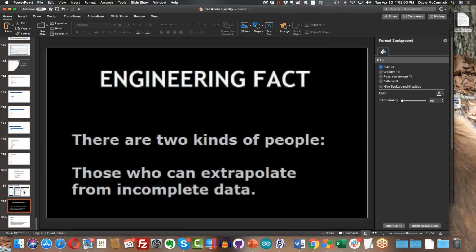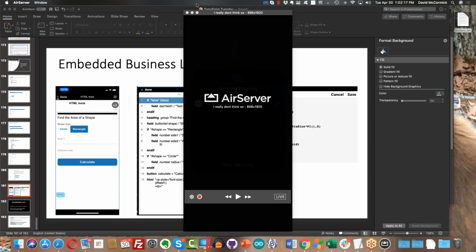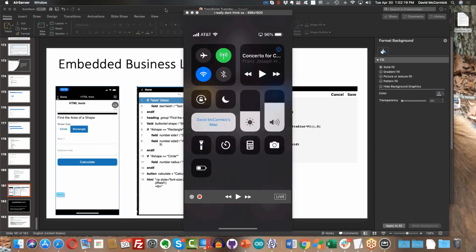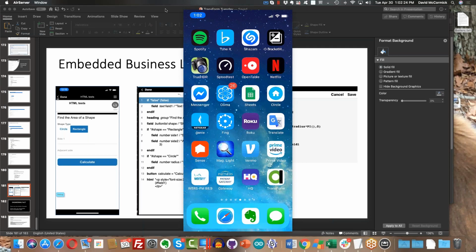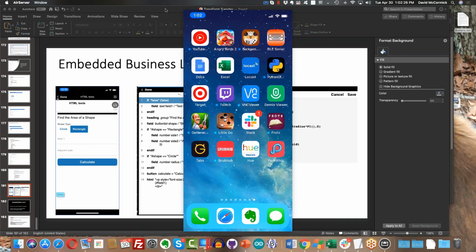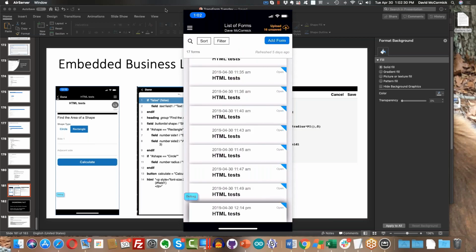So that's that. Let me go ahead and fire up my iPhone, and we're going to take a look at this application that I built. Okay. And should be loading. Make sure everything's set up. Yep, there we go. Great. Okay, let's go to TransForm. There we go. Okay.